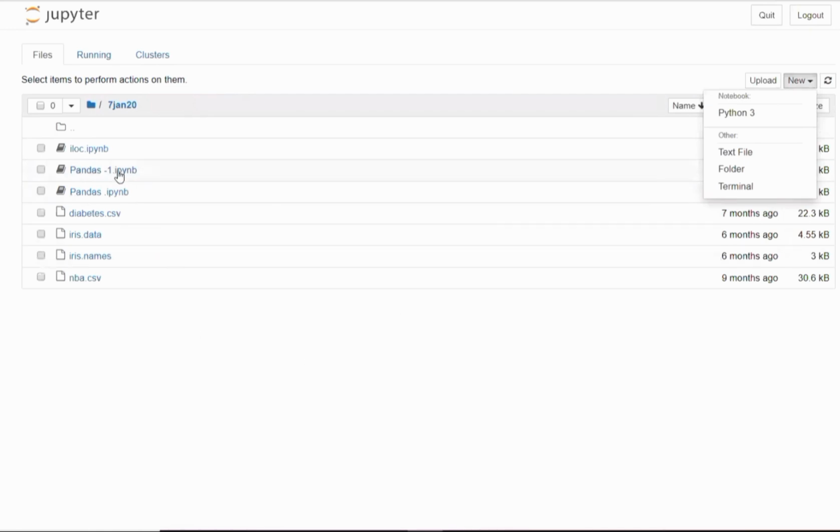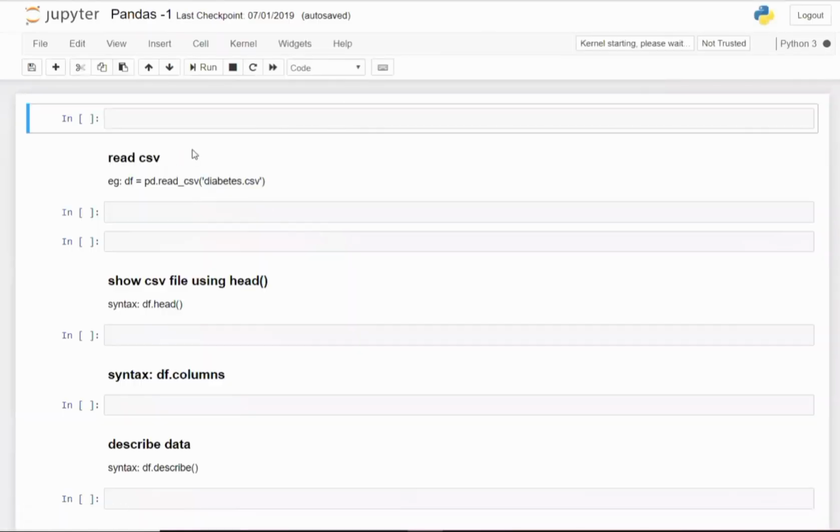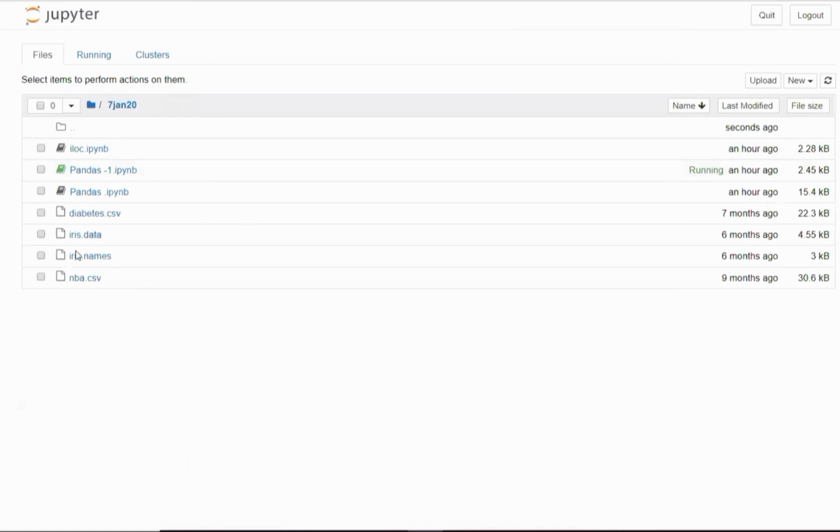Let's have a first class, that is Pandas, how to import, how to deal with simple data. I have already downloaded and saved in this folder the Iris data set, the diabetes data set, and the NBA data set. These are in CSV format, that is comma separated values, which can be saved from an Excel format. So if you have the data, you can save it in the CSV format.